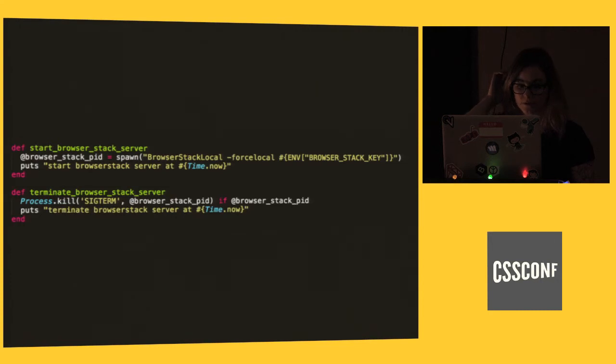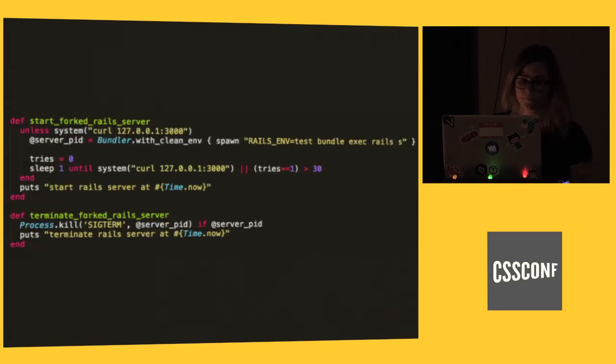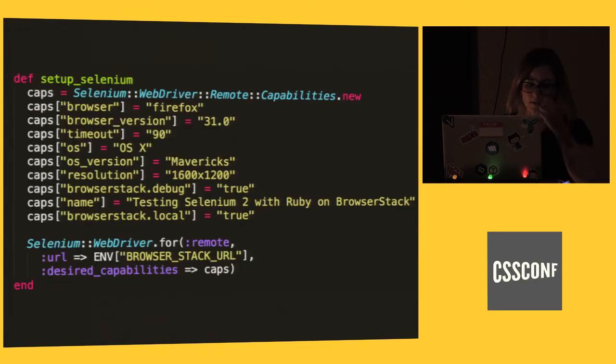To get our BrowserStack proxy running, we would just spawn a new BrowserStack process and terminate the process using its assigned PID. And to get our Rails server running, we would just spin up a new Rails process at port 3000, unless one was currently running, and terminate it the same way as our BrowserStack process. To set up our Selenium WebDriver, we just have to pass it the capabilities we wanted, like the browser information, and a URL to hit, which is pointed at our BrowserStack.